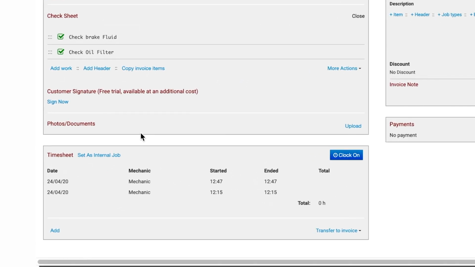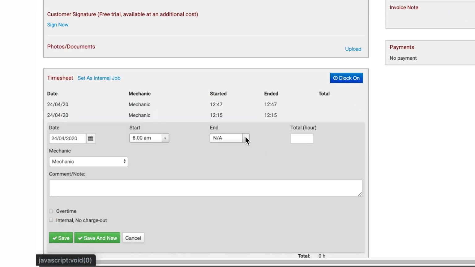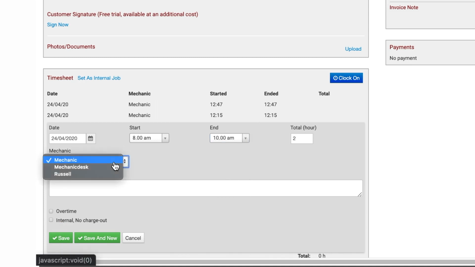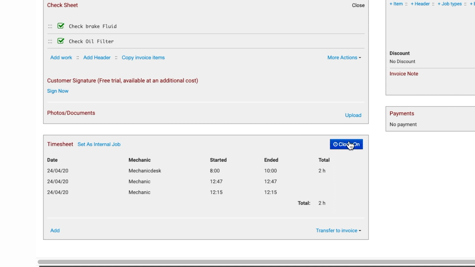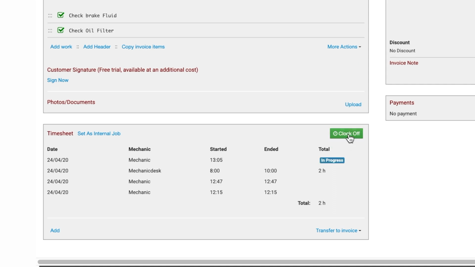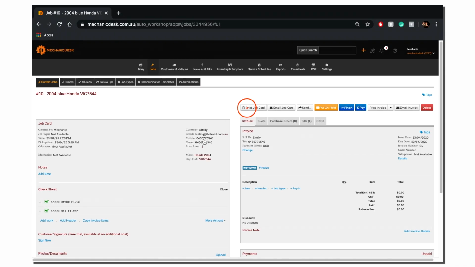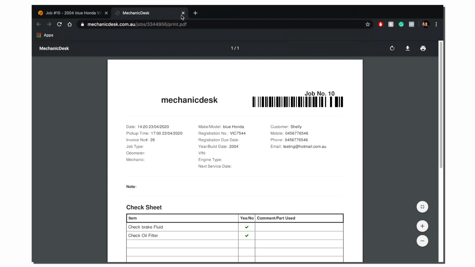You can use the Timesheet section at the bottom of the screen to monitor time spent on a task. You can either click on the Add button here to enter specific time values and assign a mechanic, or select Clock On to begin work and clock off when completed. You can also generate a PDF of the job card here anytime.